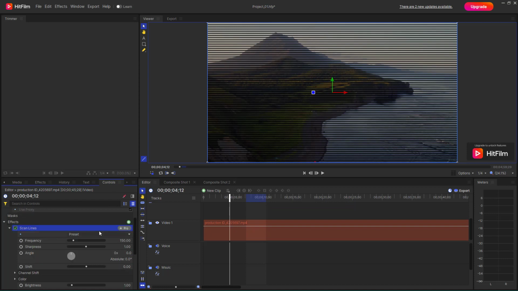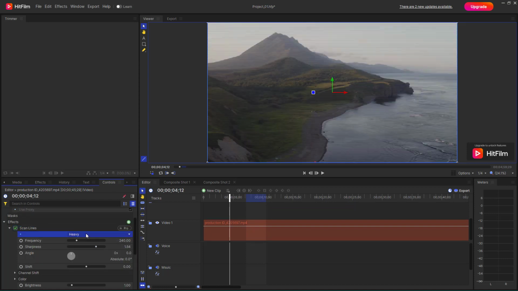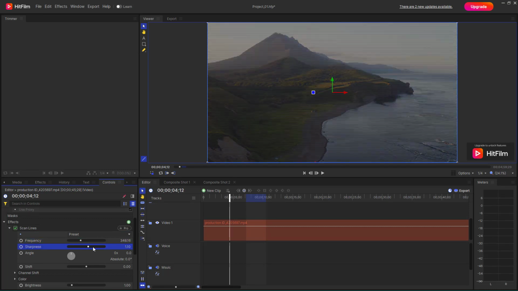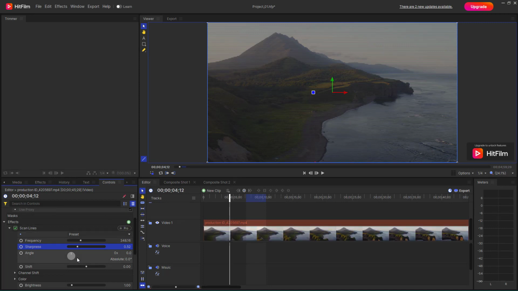then I can see the scan line like an old TV. Here you can select heavy, or you can select light, or you can select moderate, as you can see right here. You can change the frequency as well and change the sharpness level as well, and you can see the scan lines accordingly. You can then change the shift of the scan line, just like this as well, and work with it. You can change this according to how you like, change the sharpness and work with everything else, as you can see right here.